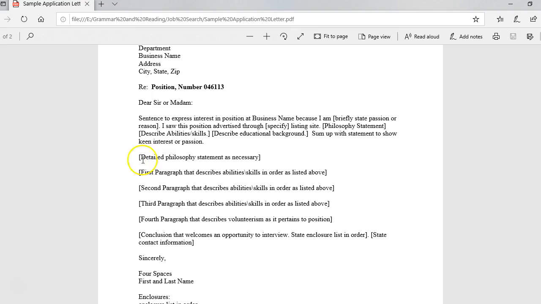So your next paragraph will follow, just like the paragraphs in an essay follow the same sequence. Your cover letter will do the same. So your first paragraph will have a detailed philosophy statement, but again, you may not need it. And then your next paragraph will reference one of these key abilities and skills that you have. Pick one and start in order and describe it.